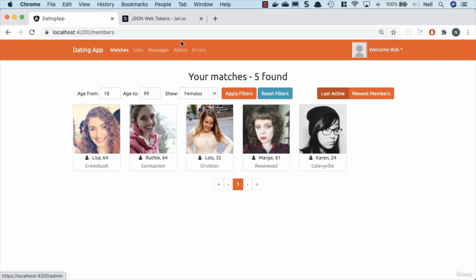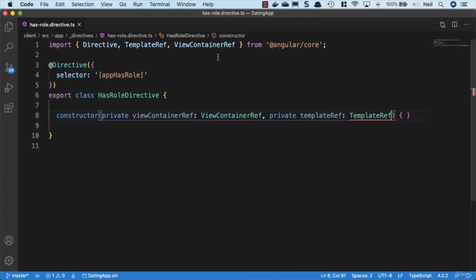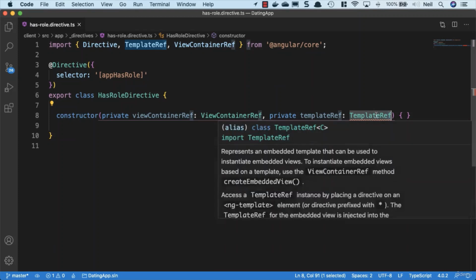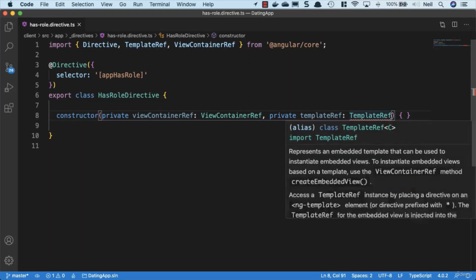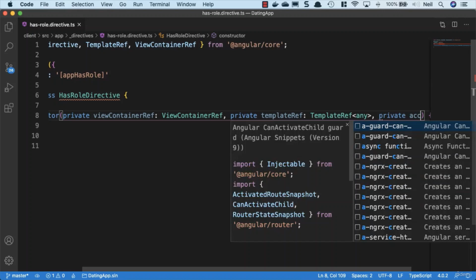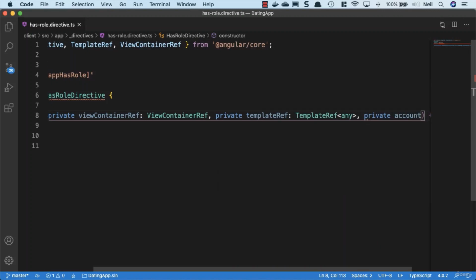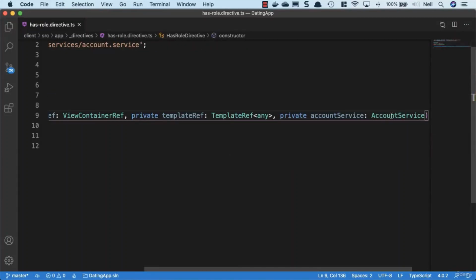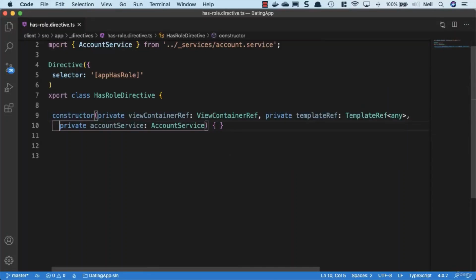So we're going to be removing or showing an element on the DOM depending on whether or not a user is in a role. And then what we need as well inside here, and we've got an error here, and this requires a type. So to keep things simple, what we'll do with this one is we'll just give it the any type. And then what we'll do is we'll say private accountService, and we'll bring in our account service. And let's move this stuff down because it's getting quite busy.